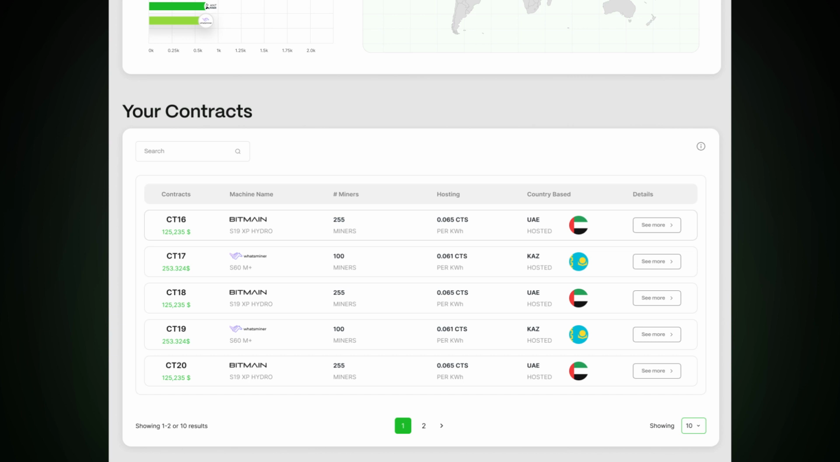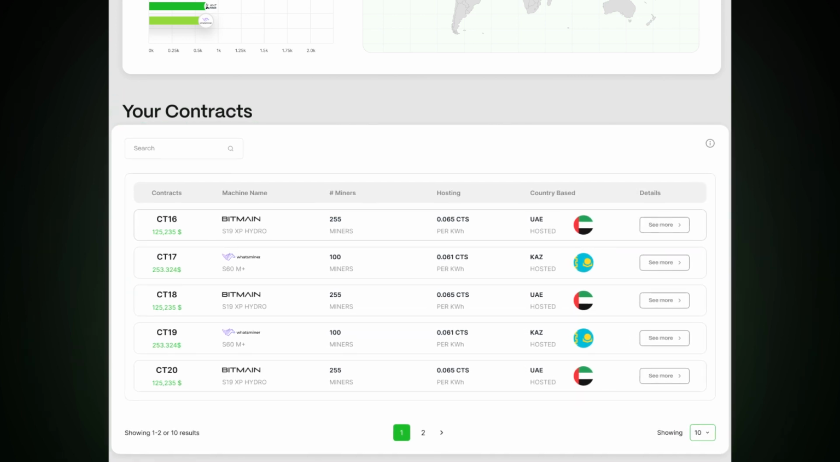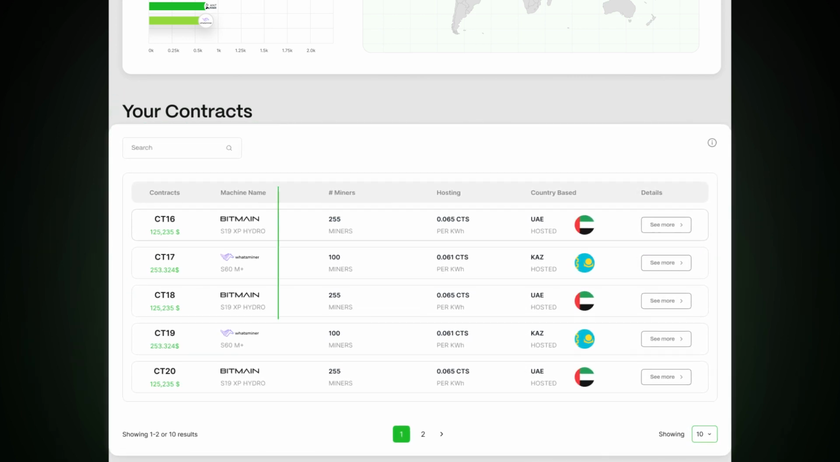Navigate to the conclusion of your contracts, where all details come to light. Here, explore specifics such as machine name, miners, hosting, and their corresponding country assignments for a comprehensive legal overview of your mining agreements. All details are available right here.